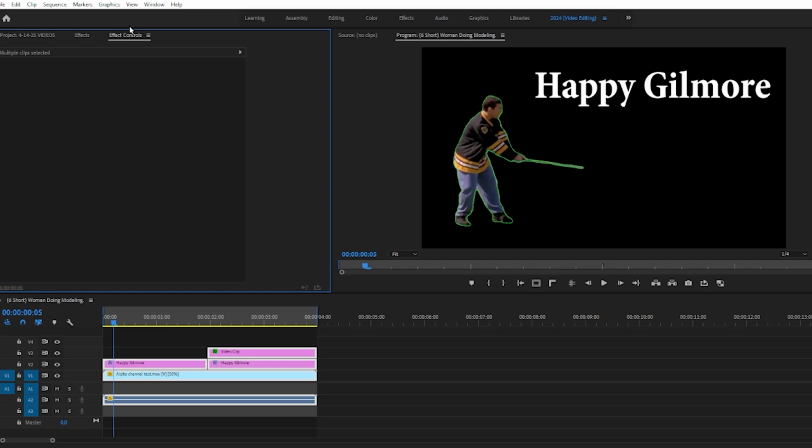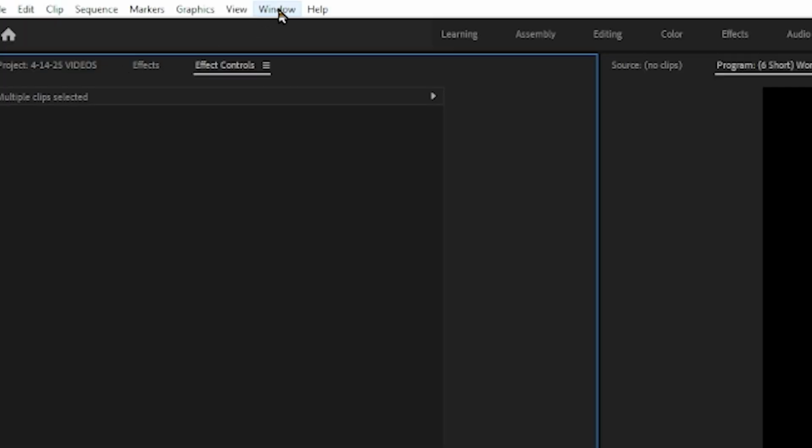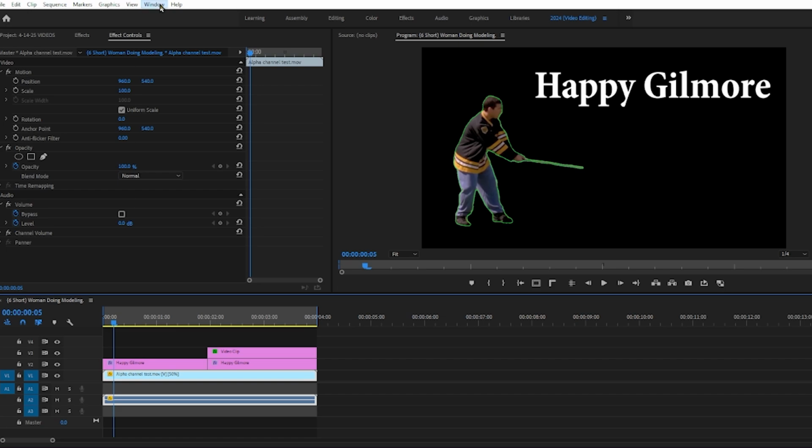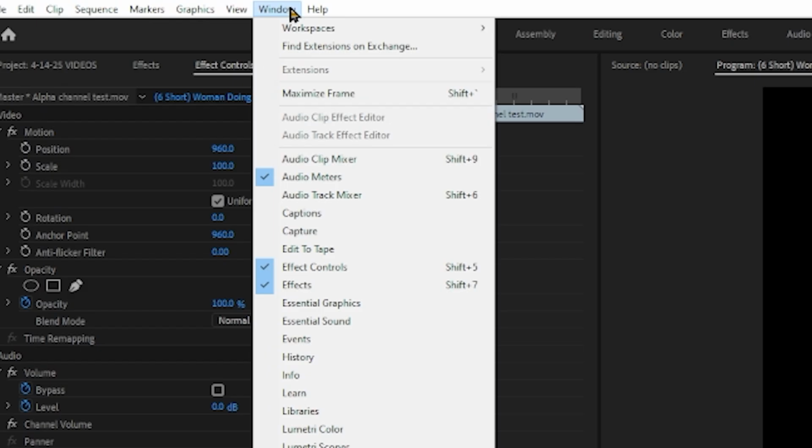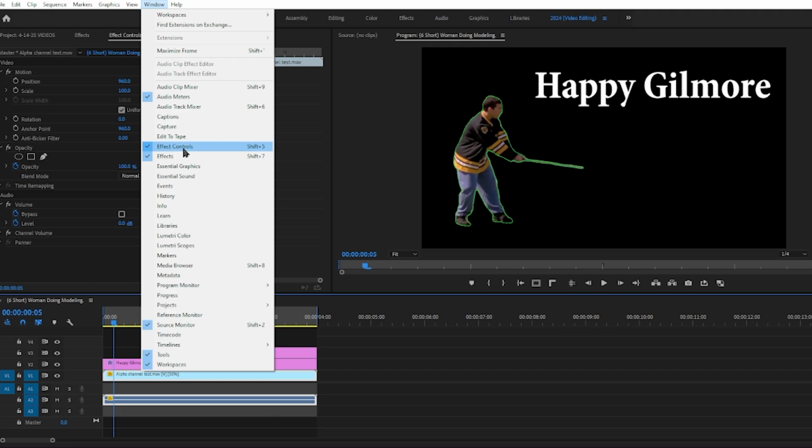If you do not have this option, you want to click on the top left hand screen and scroll to the right and click Window next to Help and View and scroll down until you see the option Effect Controls. In this case, it should be checked and selected.